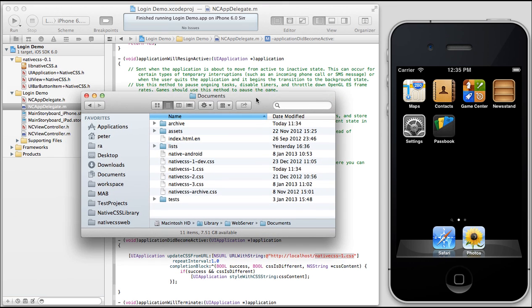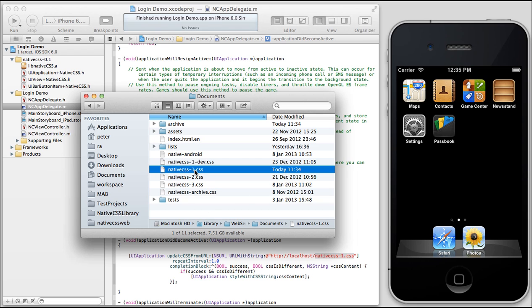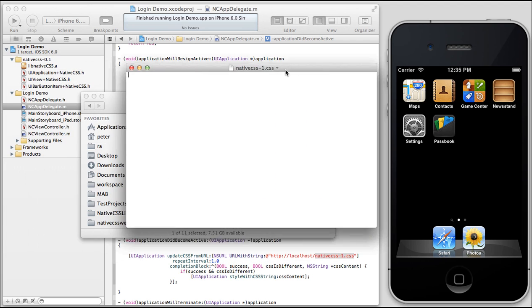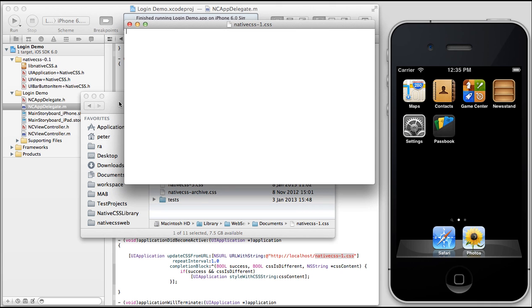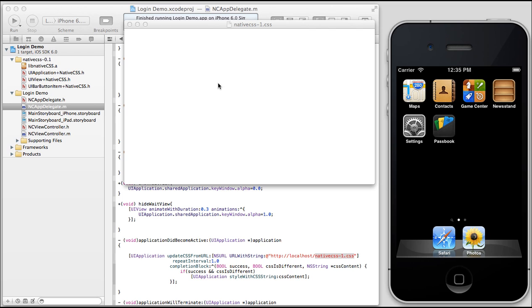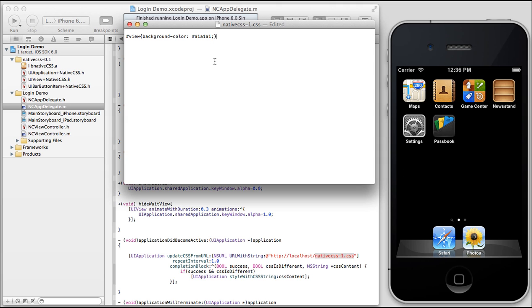In Finder, this location is equivalent to your hard drive, library, web server documents, and putting a file in here. You'll need administrator permissions to be able to write to this area. But I assume you are familiar with creating a local file, accessible via a URL. So first things first, let's copy over a very basic bit of CSS and see if it runs in the app.